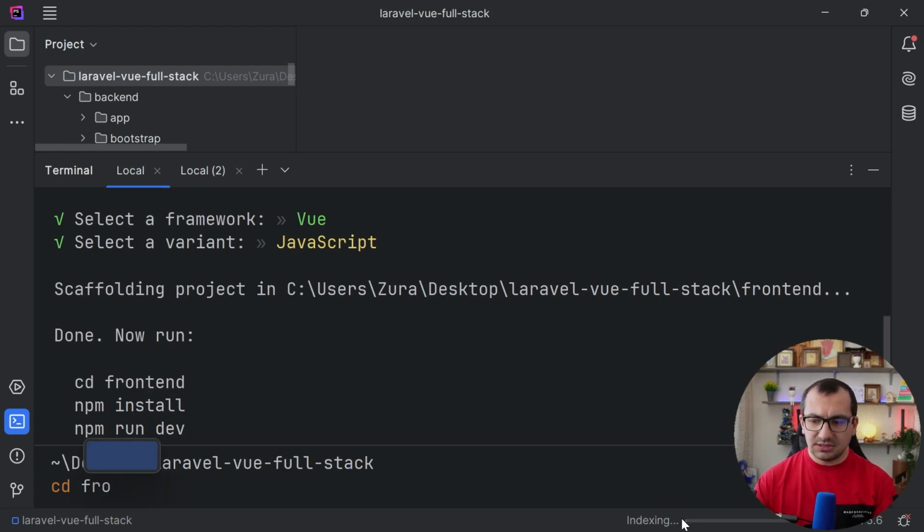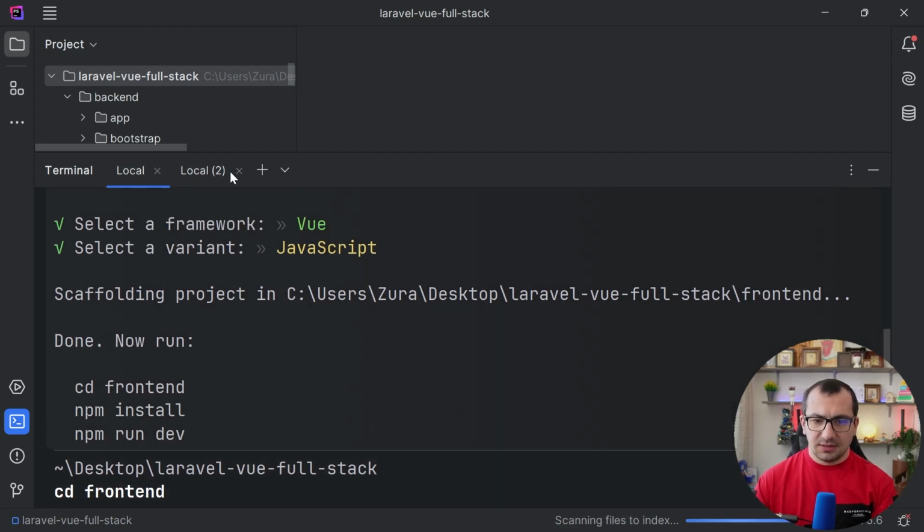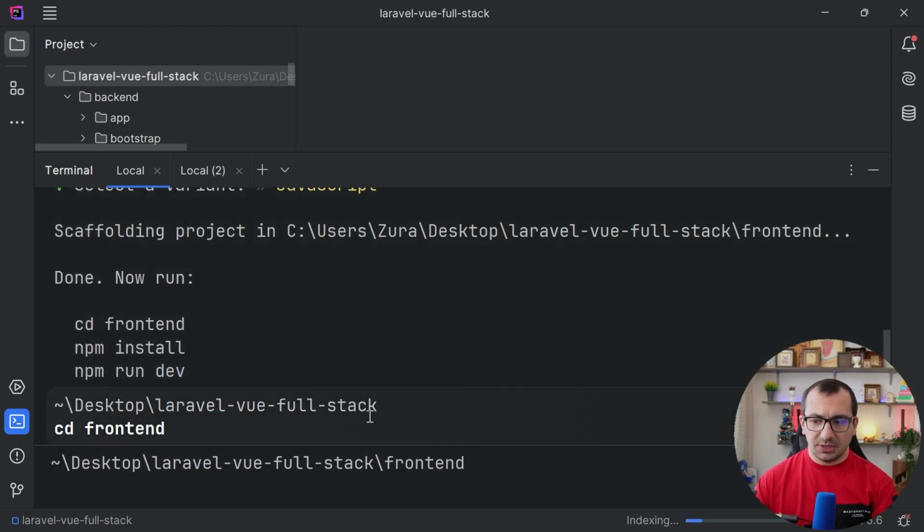It is indexing because there are a bunch of new files inside PHP Storm, so PHP Storm has to index them. So frontend, we navigate there. We have to execute npm install. This is the integrated terminal of PHP Storm, and it works slightly slow because of the indexing. Once the indexing is finished, then it's going to work like a charm. npm install.